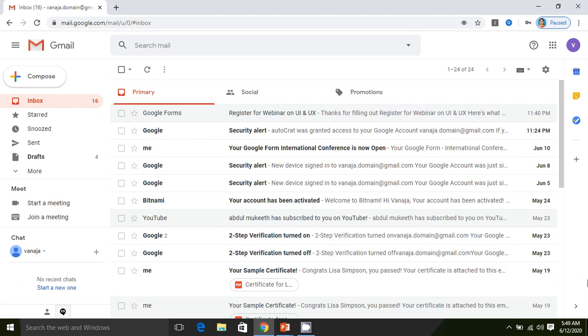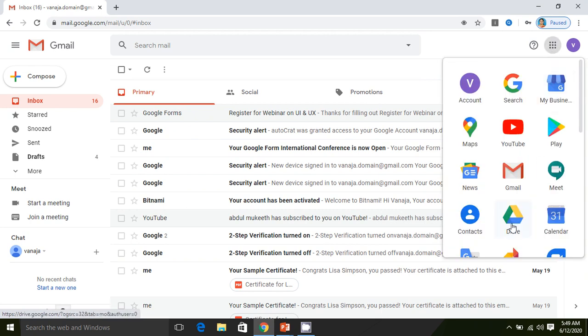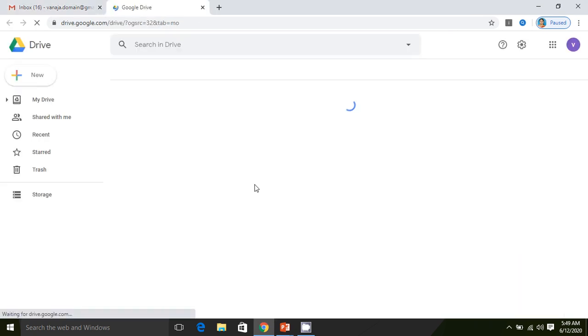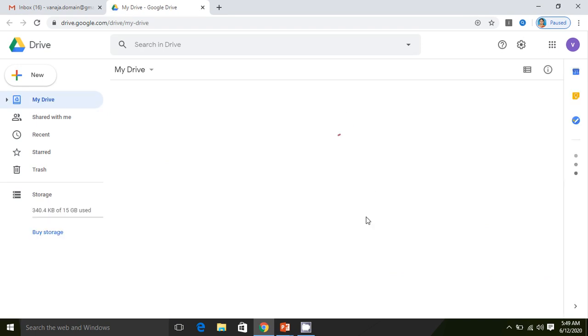As a first step, we are going to create a folder in our Drive. To do so, kindly log in to your Gmail account. Once you log in to your Gmail account, you'll have a grid of 9 dots over here that says Google Apps. Click here and then go to Drive. Click on Drive and you will get to see your Drive here.